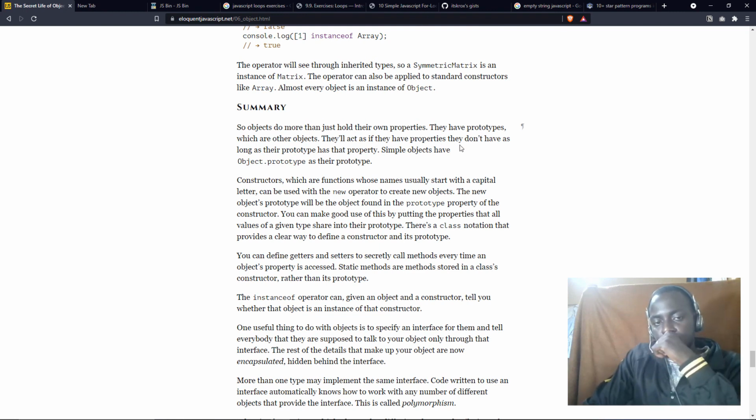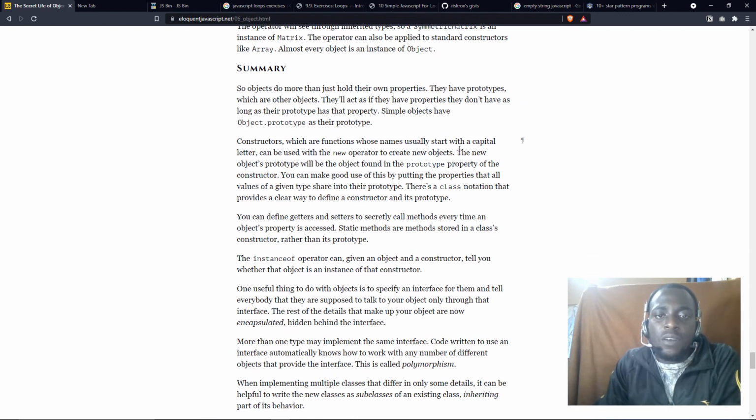Summary. So objects do more than just hold their own properties. They have prototypes, which are other objects. They'll act as if they have properties they don't have as long as their prototype has that property. Simple objects have Object.prototype as their prototype.